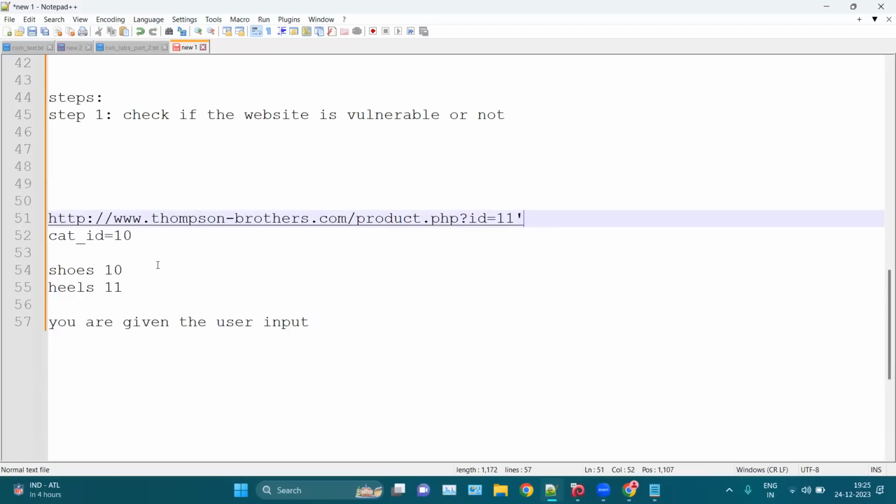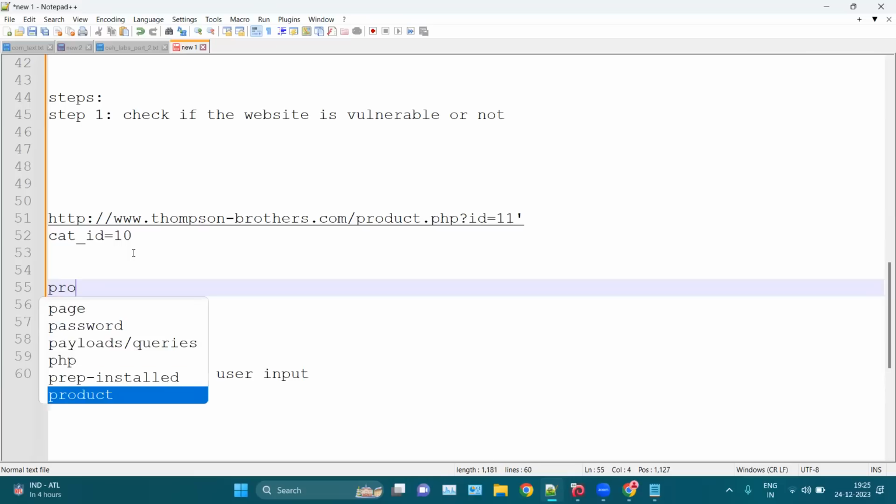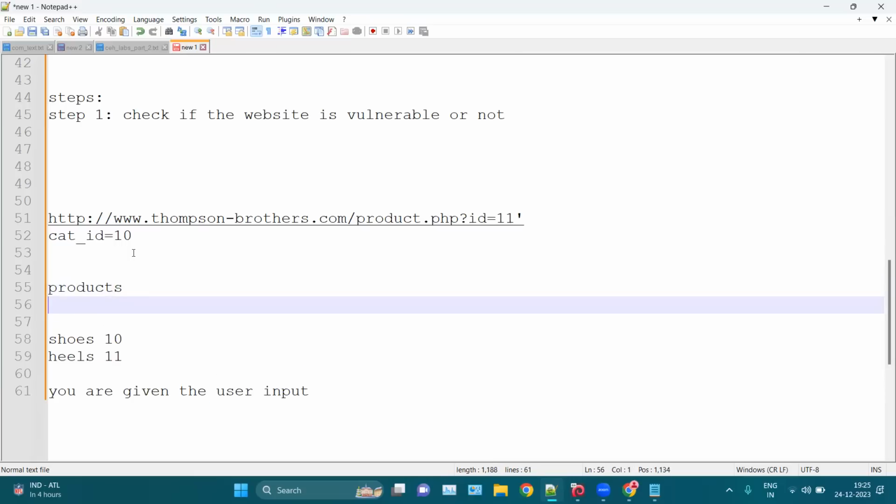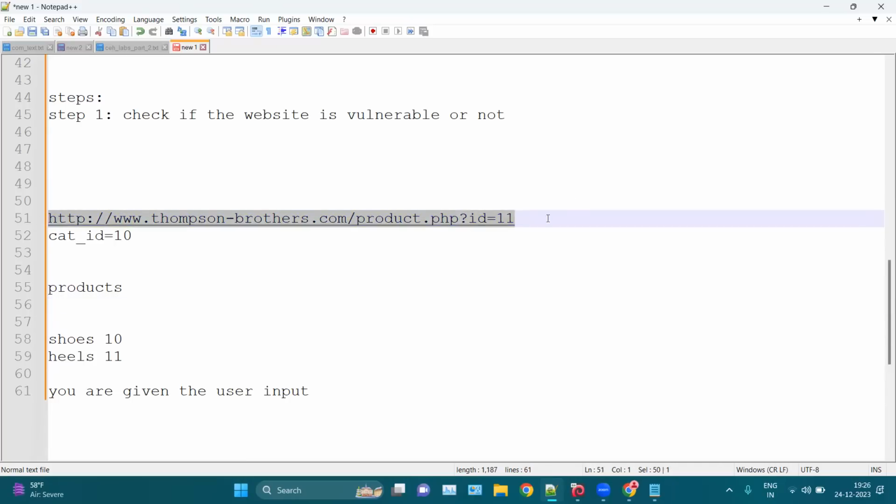Shoes, heels, all the information on the website is stored in the database. Let's say we have a table here, products. Inside products we have columns, product number one, the shoes category, heels, and lots more. All this data is fetched from the database only. You are sharing this URL with the server. The server checks your ID, which is 11, fetches the details from the database, and displays them to you in the front end. So this is ID number 11 here. When you click on shoes, it will become 10 here.